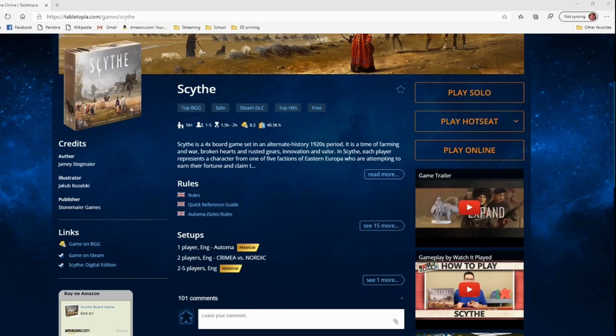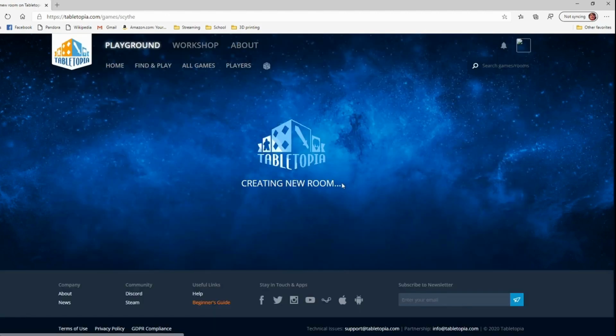So here I'm going to show you Scythe, and I will also note that I had to switch browsers on this. One of the downsides of Tabletopia is that it runs on Adobe Flash, and since Chrome no longer supports the use of Flash, you can't use it on Chrome. But I'm going to show you about how the interface works. So I'm going to click Play Online to open up a room.